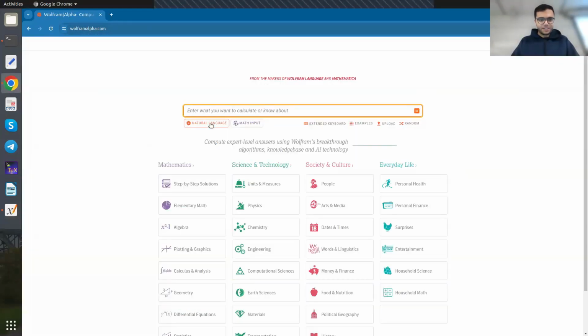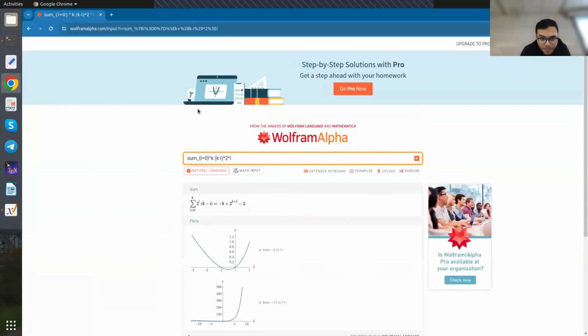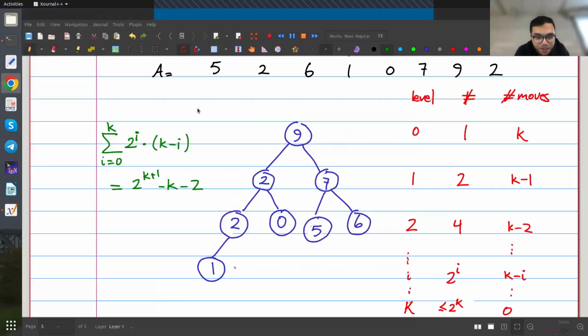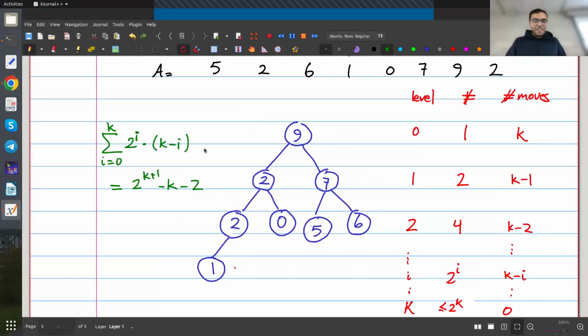Wolfram Alpha. What is the sum of i from 0 to k of k minus i times 2 to the power of i? Minus k plus 2 to the power of k plus 1 minus... Oh, I'm really proud of myself. Okay. So let's prove this.